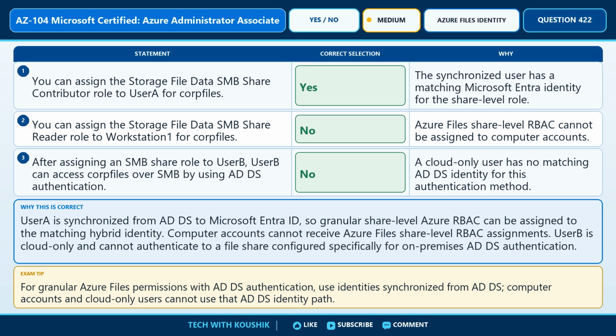Keep this examination point in mind. For granular Azure Files permissions with ADDS authentication, use identities synchronized from ADDS. Computer accounts and cloud-only users cannot use that ADDS identity path.